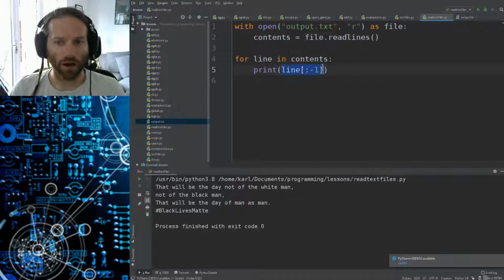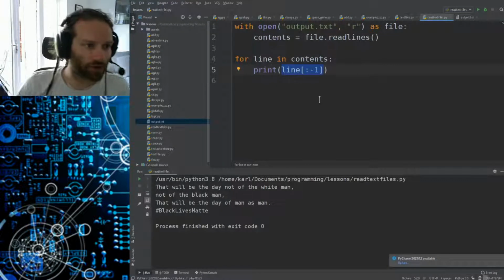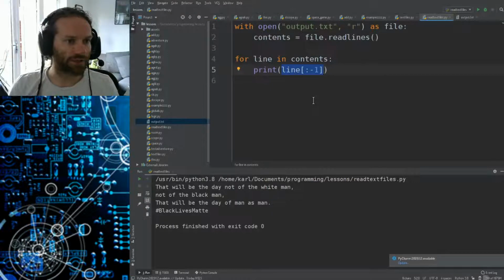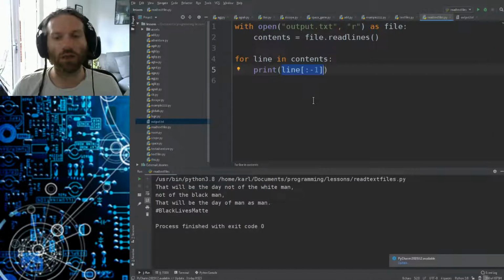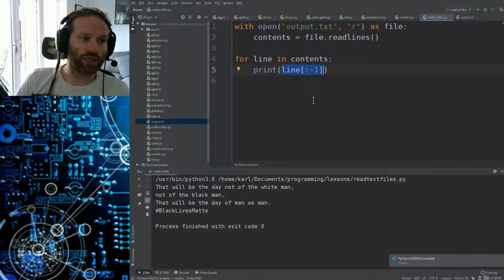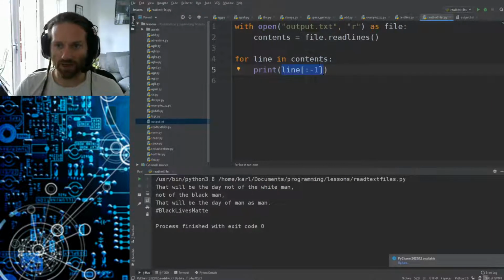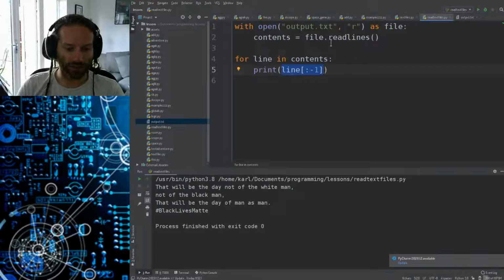I'm assuming you all understand that terminology there. If you don't, panic not, I can always do a separate video about it. If you do, then that is cool. But do we get what's going on with the readlines here?